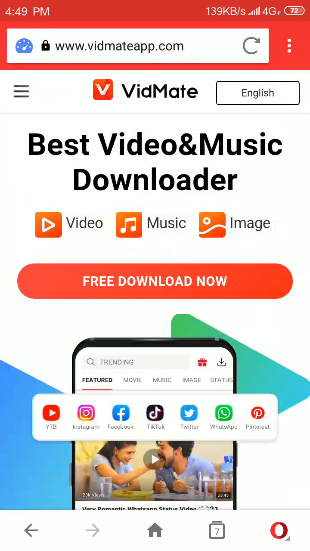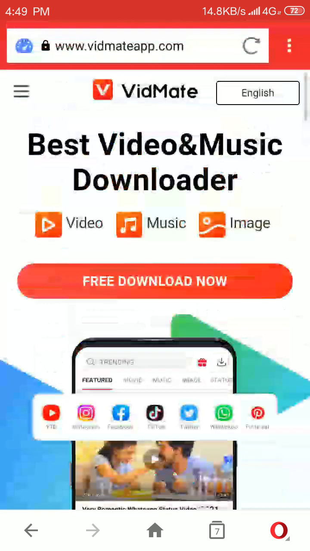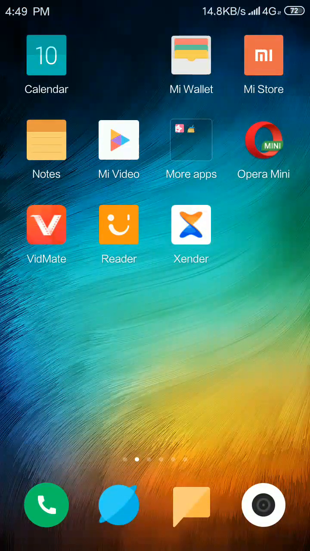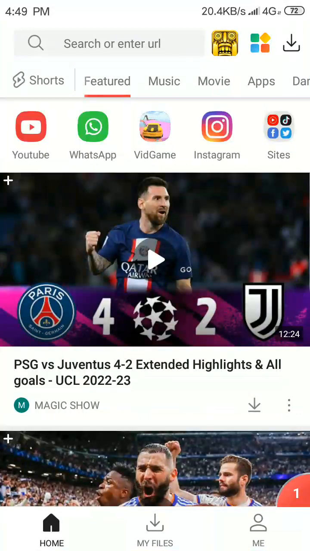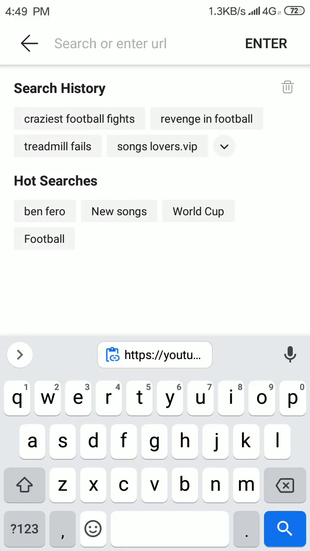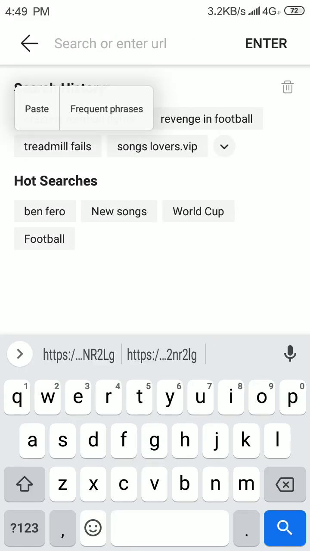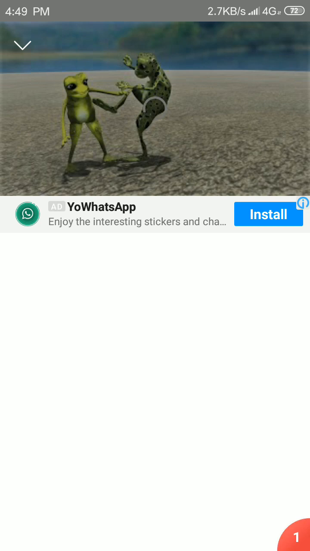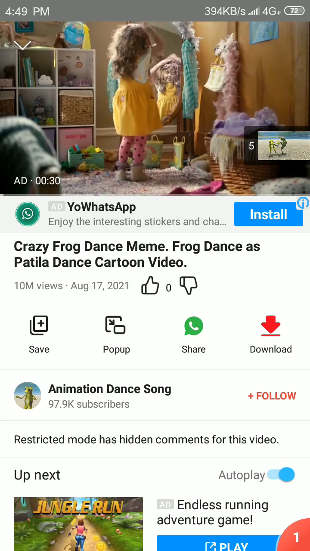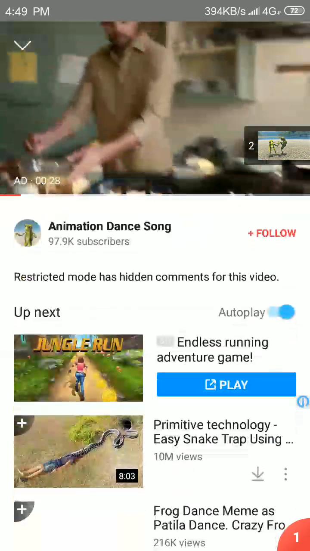But our topic here is how to download a YouTube video using Vidmate. So after you copy the YouTube link, go to the Vidmate search box. After you go to the search box, you have to paste the YouTube video link.